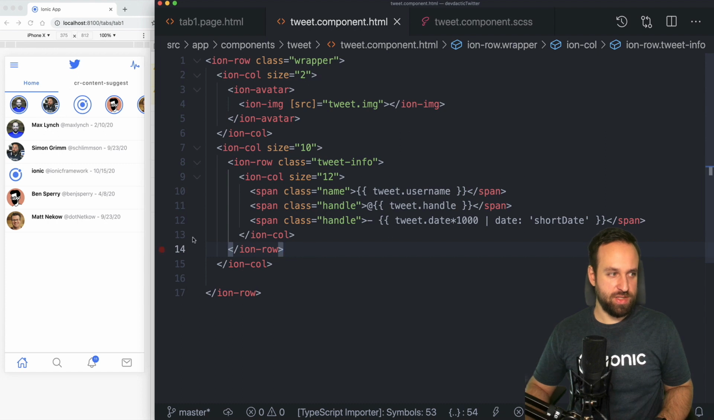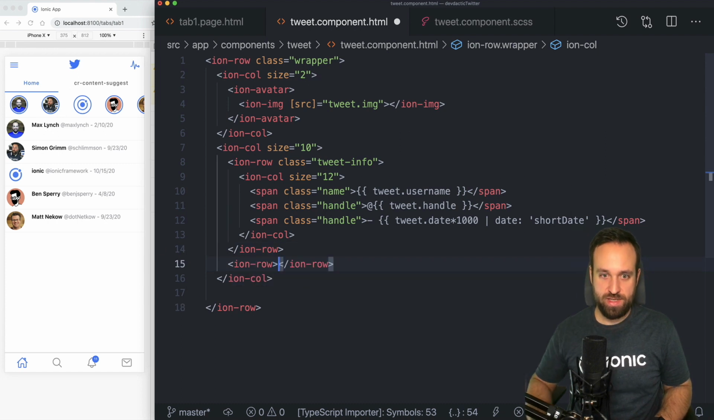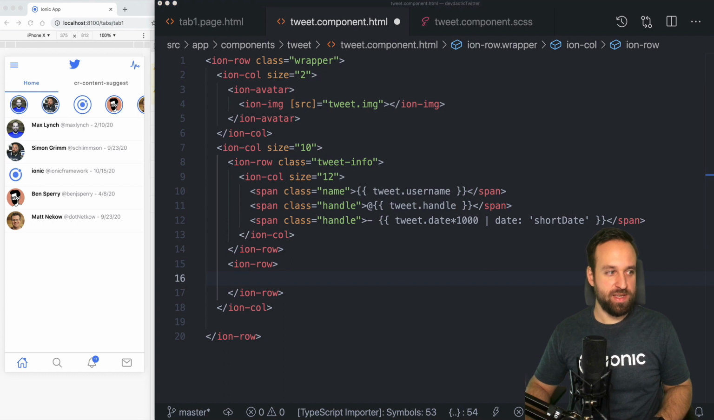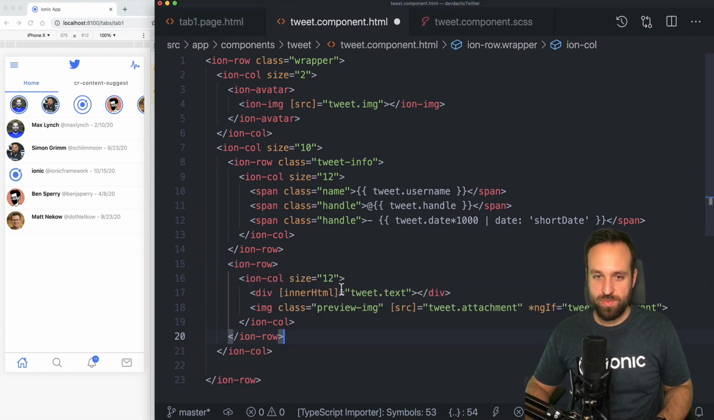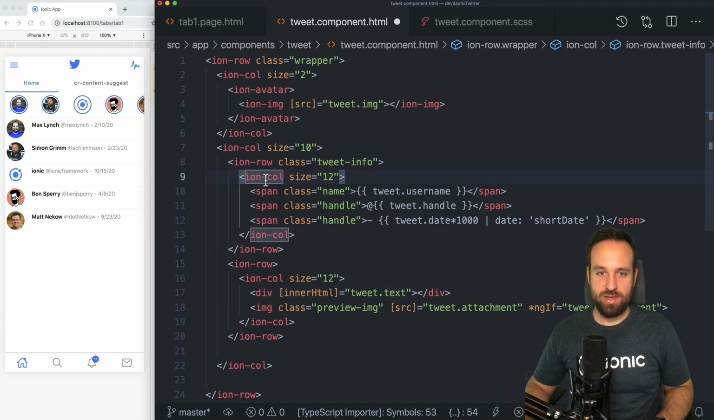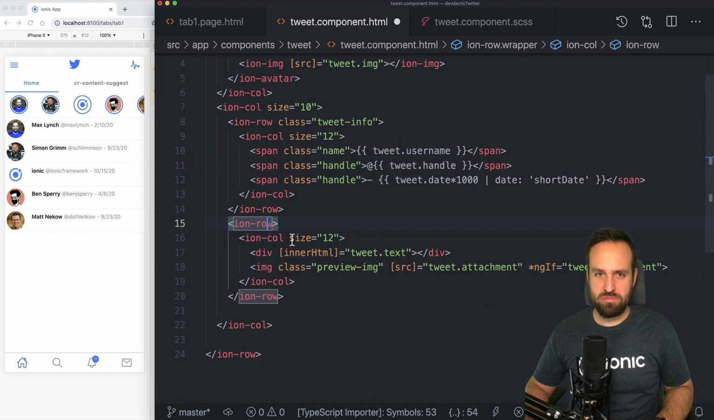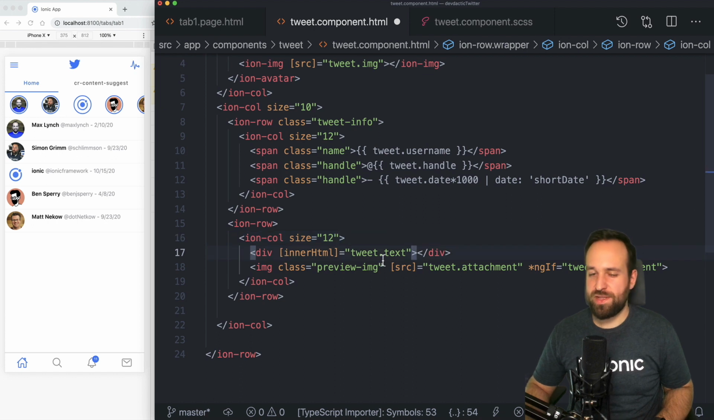Sweet Jesus, yeah, actually, no. There's only one thing missing, and that's the actual tweet, that is the tweet text and the attachment. So ion column 12 uses all of the available space. I just opened a new ion row here, because I don't want to be inside the tweet info class. So inside that new row, I also use ion column size 12 just to have the same padding and margin like the other rows. And because the tweet text contains HTML tags, I use it with inner HTML.